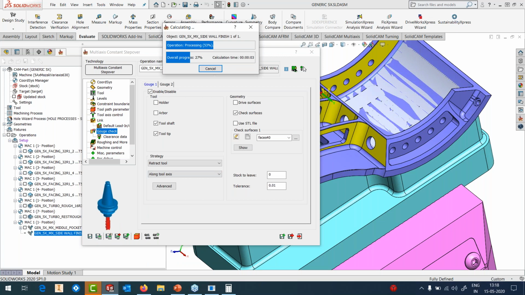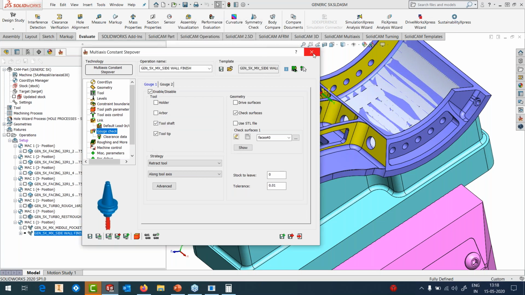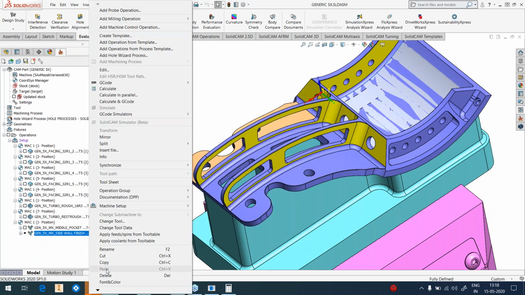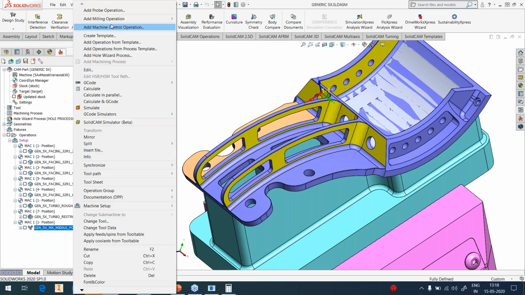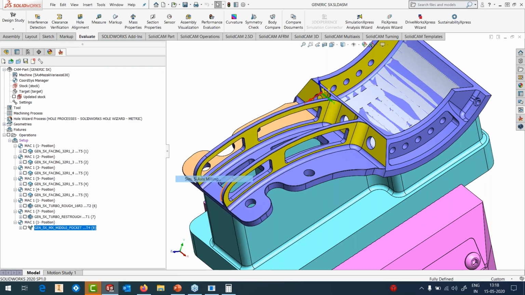Like I said again, calculation time isn't too much. Oh, sorry, this was not what I intended. I'm very sorry. I wanted to show you the generic one. My bad. So what I will do here is I'll add a generic 5-axis.